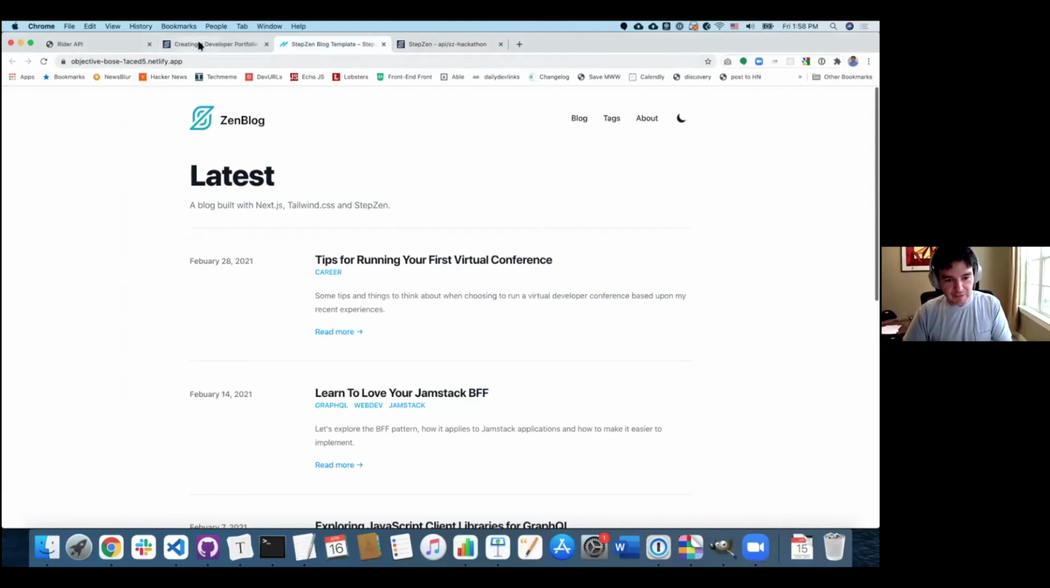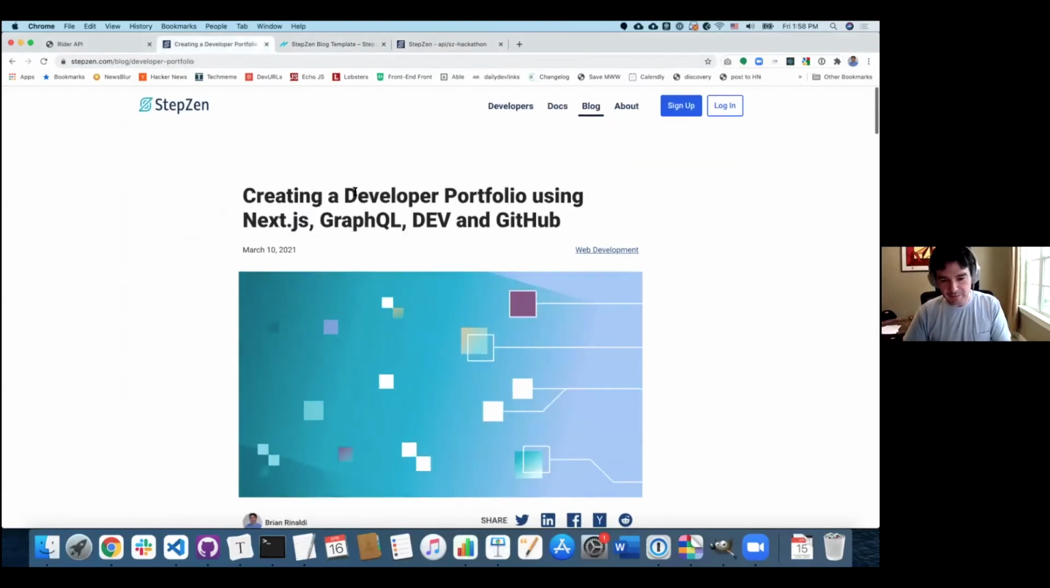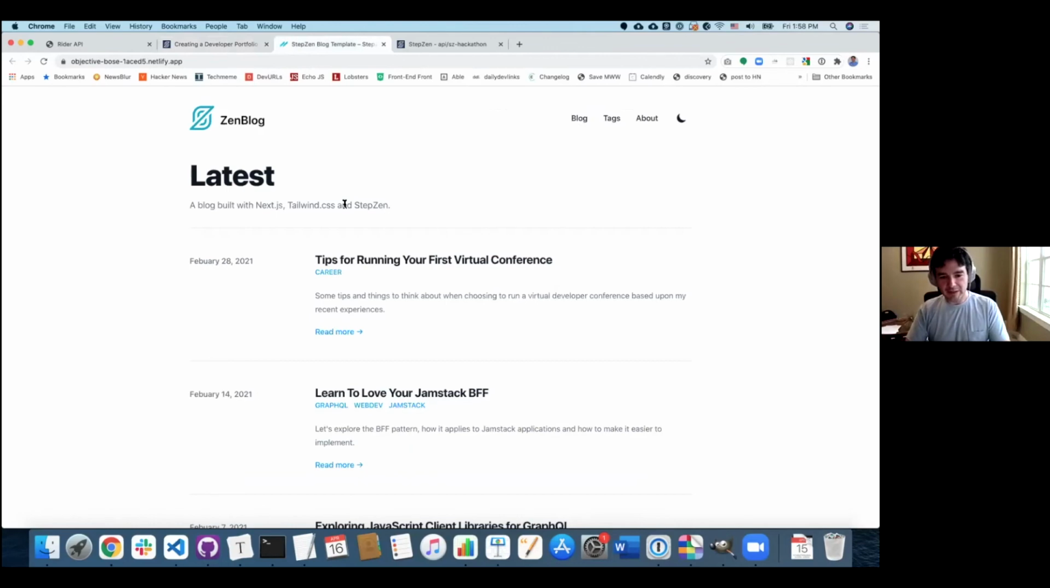I built this, so I wrote this post about creating a developer portfolio using Dev and GitHub. I don't know if any of you know dev.to. It's a great site for developers, particularly if you're new to development, but also honestly for anybody. I've been doing it for 20 years and I love that site. What I wanted to do was create a blog, a portfolio that took my posts that I've posted to dev.to and my profile and project information that was on GitHub, and I wanted to combine it. And that's what this is.